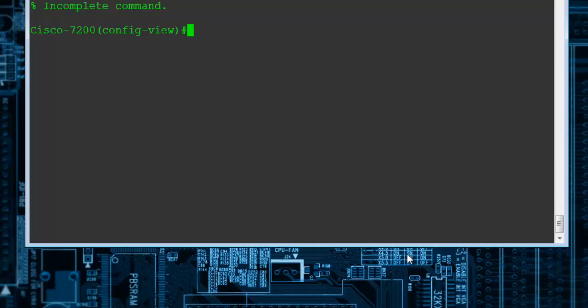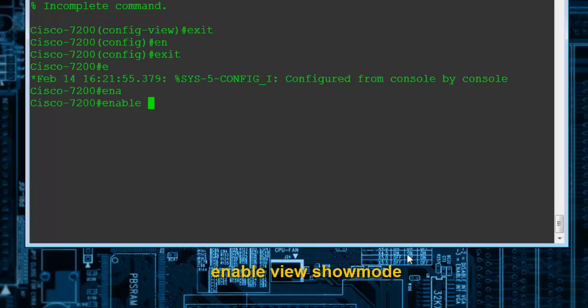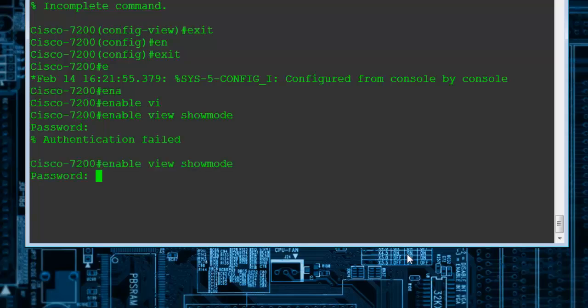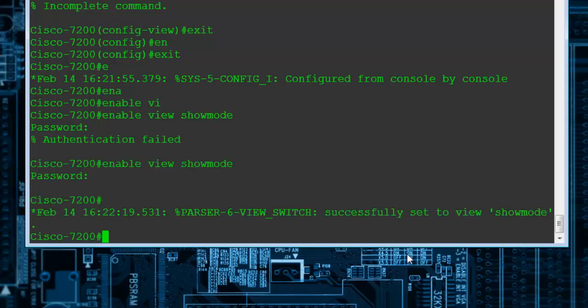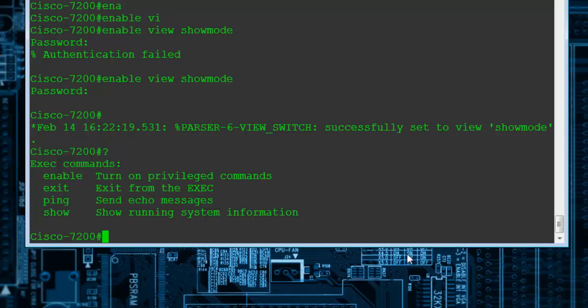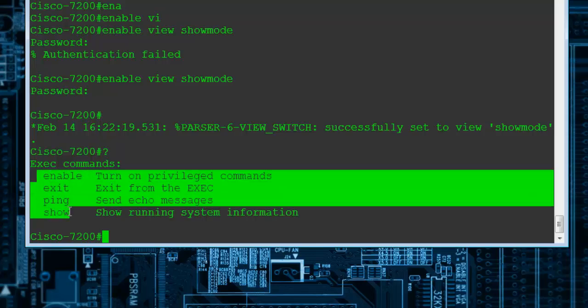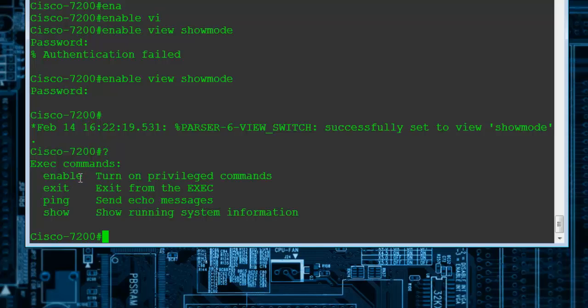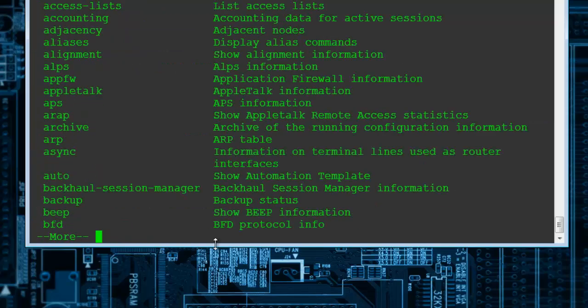There are a couple of ways to go into a view. You can directly log in to the view, but in this case I just go into the view using enable view and the view name show mode, and the password for show mode is just show. See, now when I type a question mark, we enabled these commands for this view, the ping command and show command. You can also use all show commands using show and a question mark.